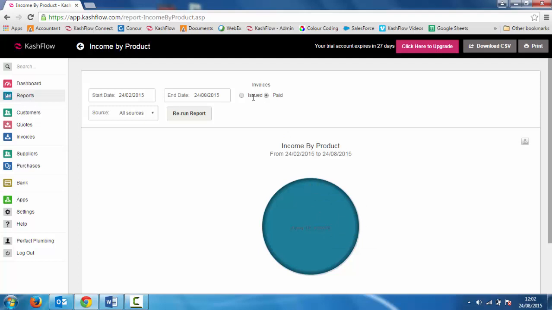We can also have a look at a report of what's been issued, so whether or not you've issued invoices but not been paid them yet. So if I click on issued and rerun the report, we can now see that piping 1 foot has generated £250 and £800 for 2 foot. So we can see an easy, simple graph with a breakdown of exactly how much revenue I'm making from my various products within my business.